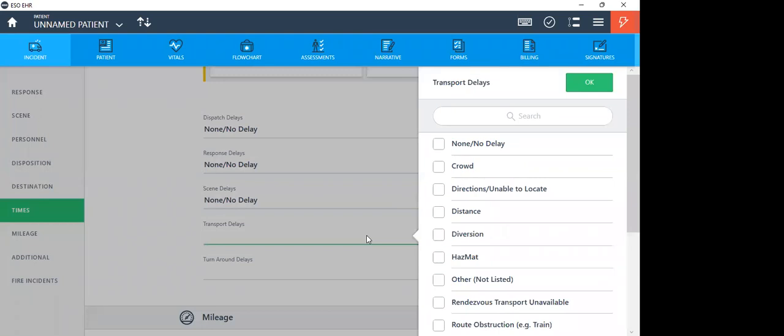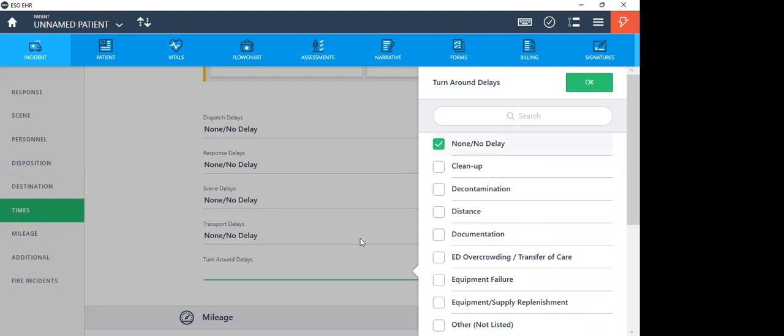Any transport delays. And then any turnaround delays at the hospital. So maybe a bed is not available yet. Maybe we're waiting for some paperwork, or the unit's completely trashed and it's going to take some time to clean up.